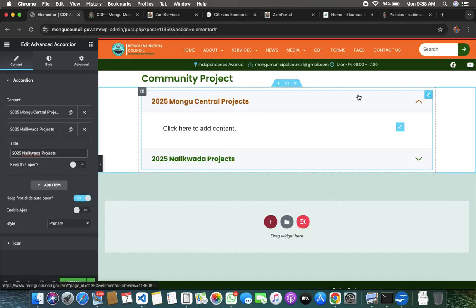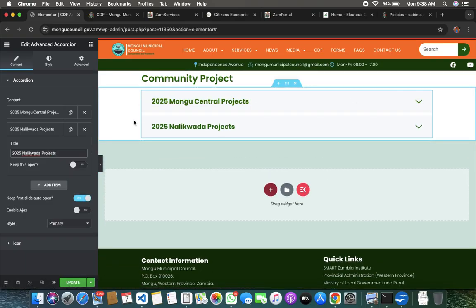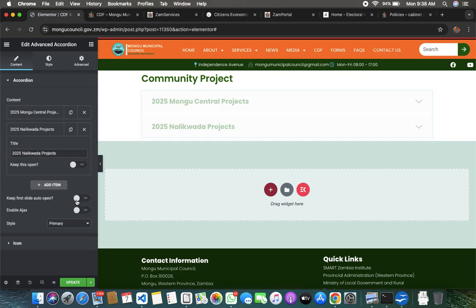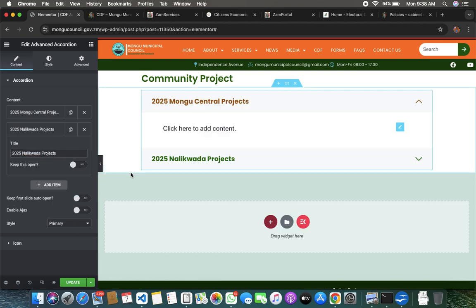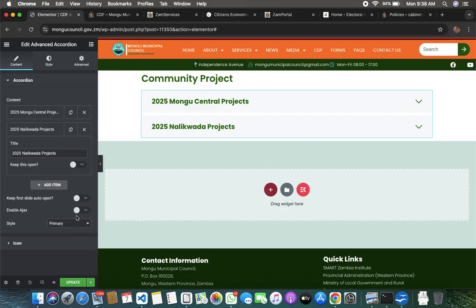So I have my two accordions. And then I have this setting here to say when I load this page, how do I want it to be? Do I want the first slide to be auto-opened? If no, I say no, so that when my page opens, this slide is not auto-opened. So now I've created my accordions.